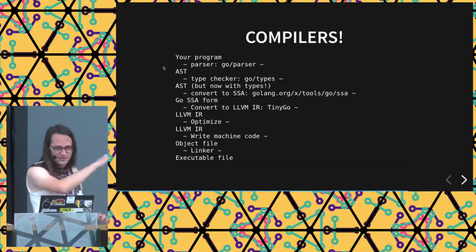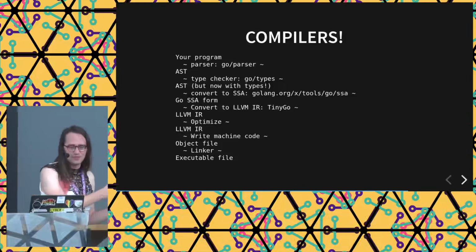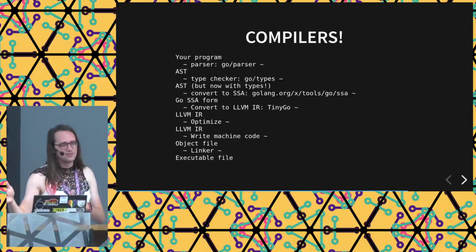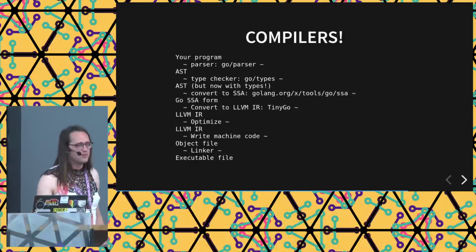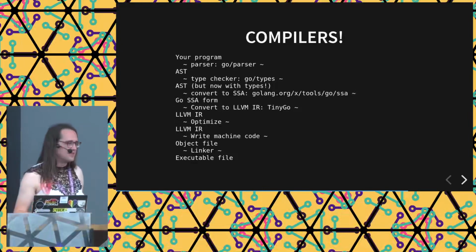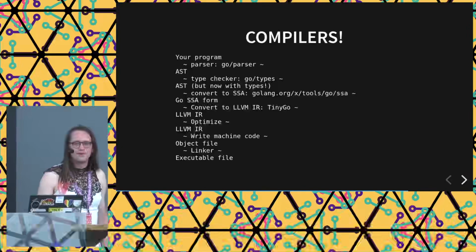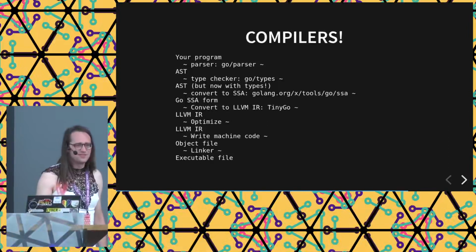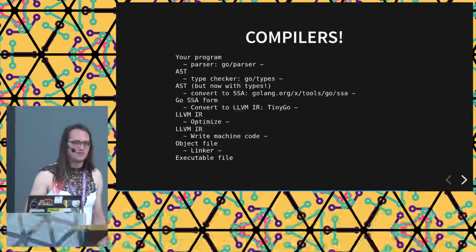In TinyGo, for the first part, I use the standard library packages, as I described. And for generating object files, I use LLVM, which is a compiler framework. Many well-known compilers are written using LLVM. For example, Rust, as I mentioned before, Swift, Clang, and many other compilers are using LLVM in the backend.